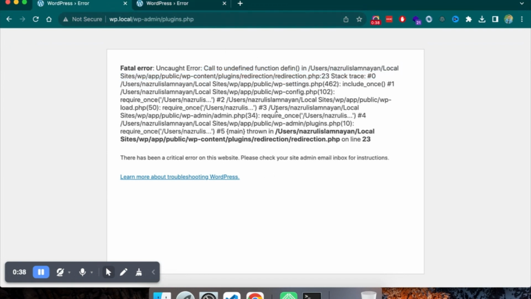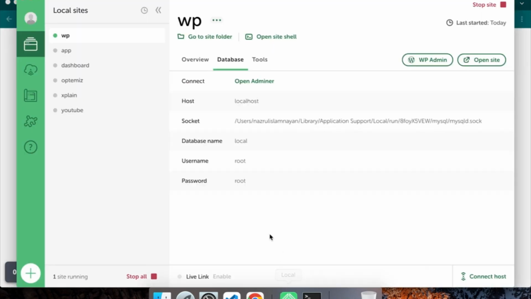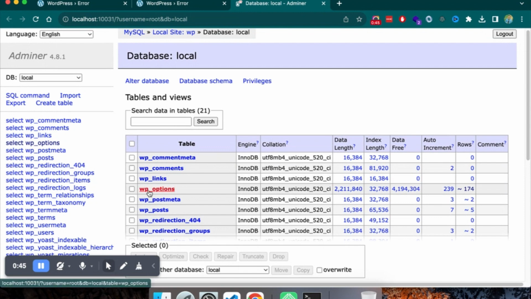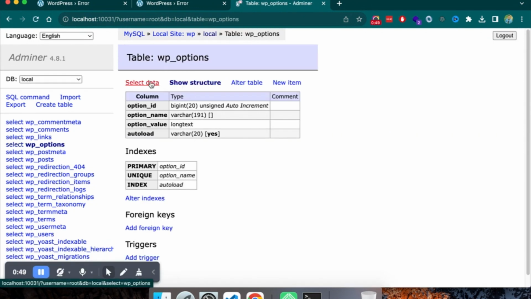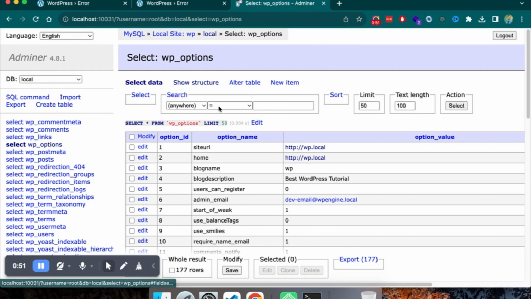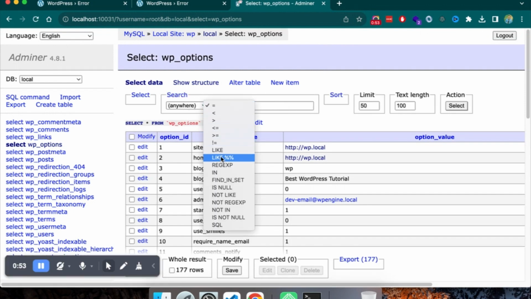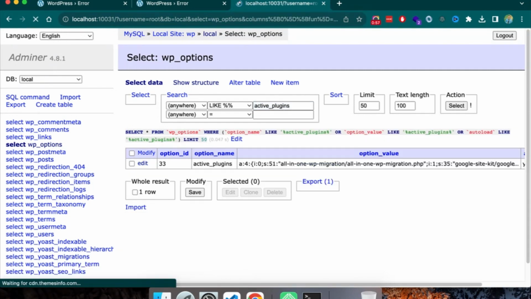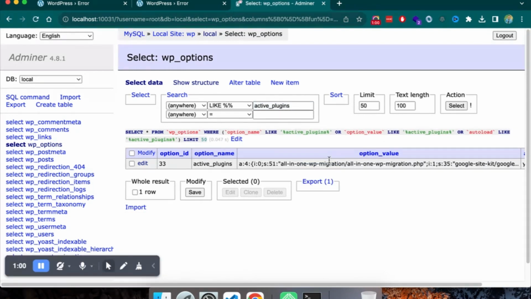So to solve the problem, we should go to our database. Here, from the table wp_options, let's go there and search for a value. We are going to search for active_plugins. So we want to see which plugins are activated here. You can see the option name is active_plugins and there is the value. So we're going to change it.